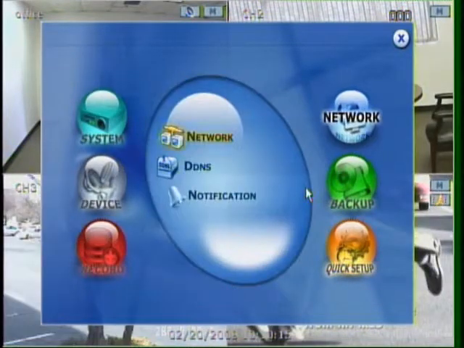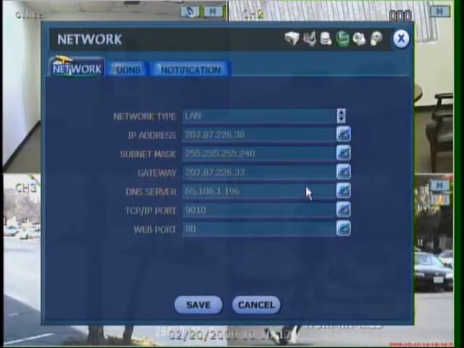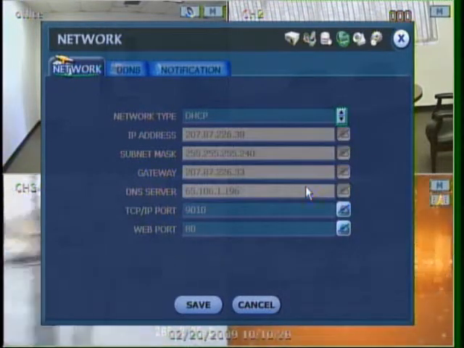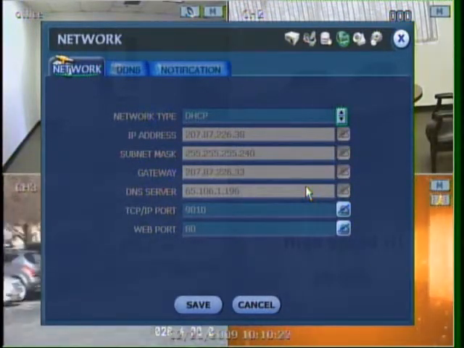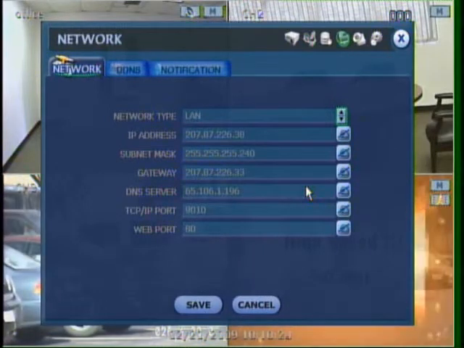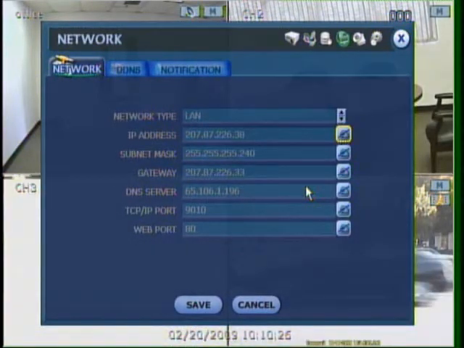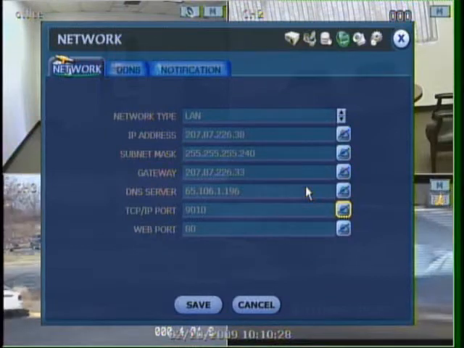So go back to the main menu, press network twice. The main focus here is network type, LAN, and DHCP. DHCP will get your IP address information automatically. Once you've gotten your correct IP address, change the network type back to LAN.